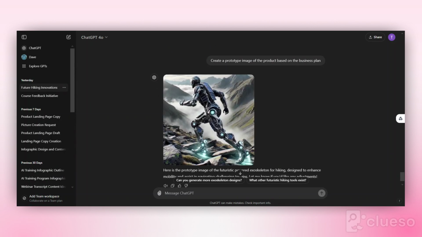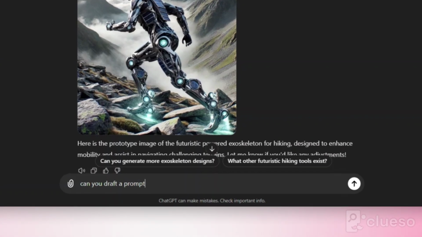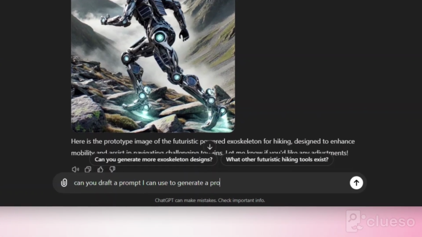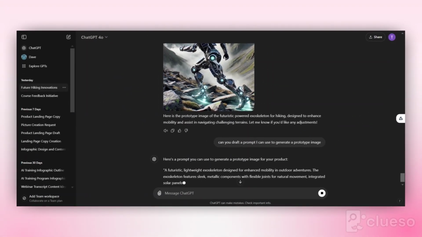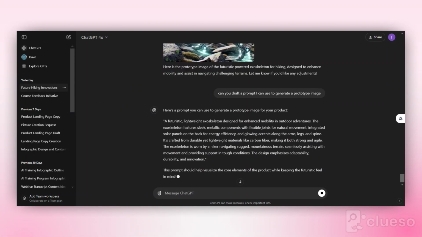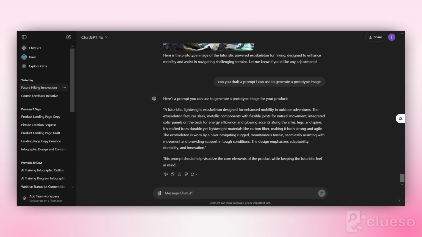If your model doesn't generate images, you can ask it to create a prompt for you, which you can then use in another image generation application. Simply ask, "Can you draft a prompt I can use to generate a prototype image?" You can then copy and paste this into another app.